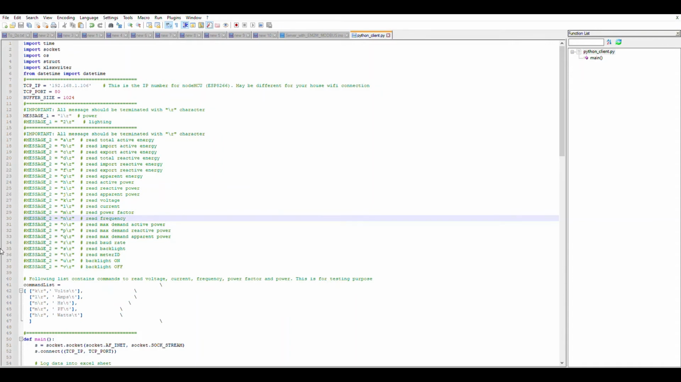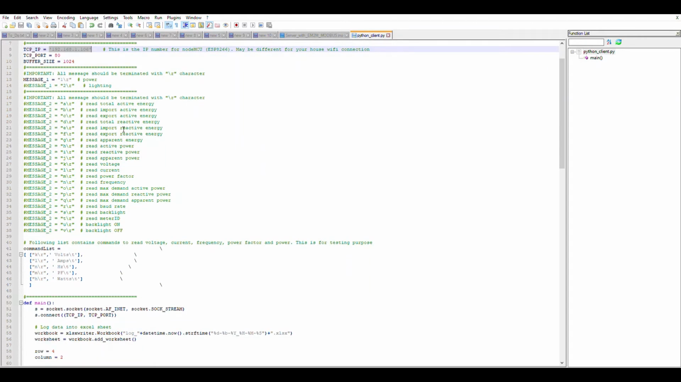So coming to the client code, this is the code which will be running on your laptop where you want to collect the data from the meter. There is no physical connection between this laptop and the board. Everything works through Wi-Fi, so no modification is needed on the laptop. You only have to run this Python script. What we do is use socket programming to query that particular IP number of the ESP8266. In your case, it could be a different IP number. You have to figure that out from your router.